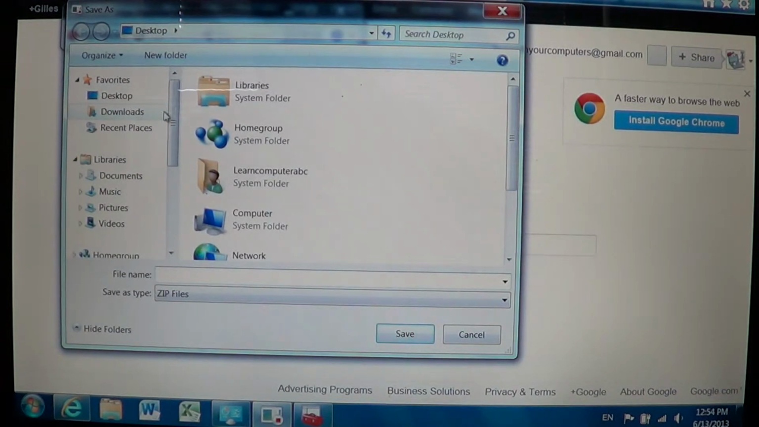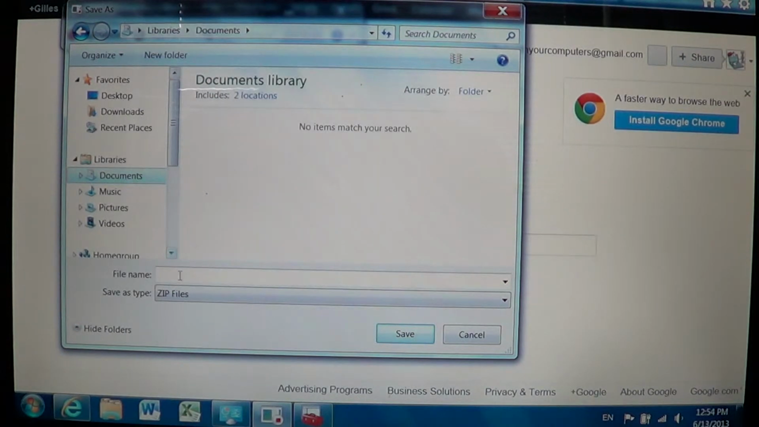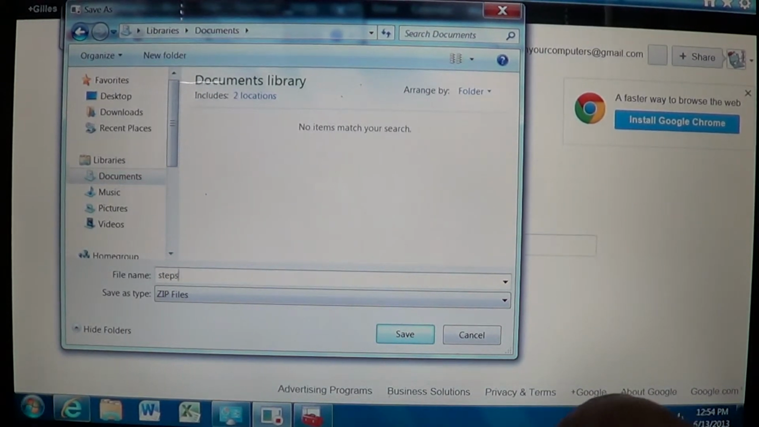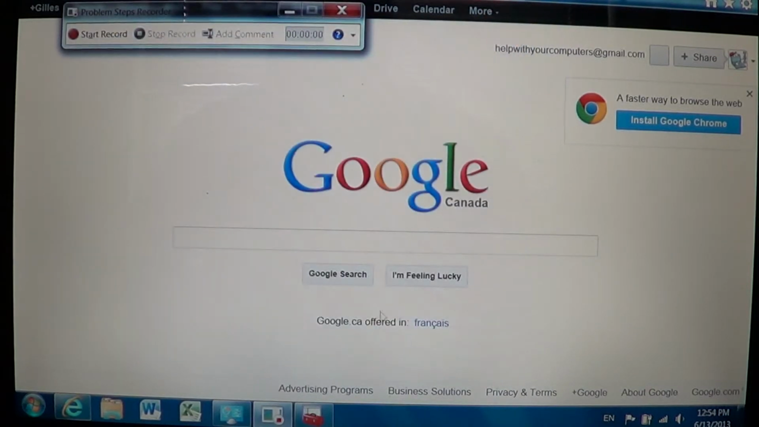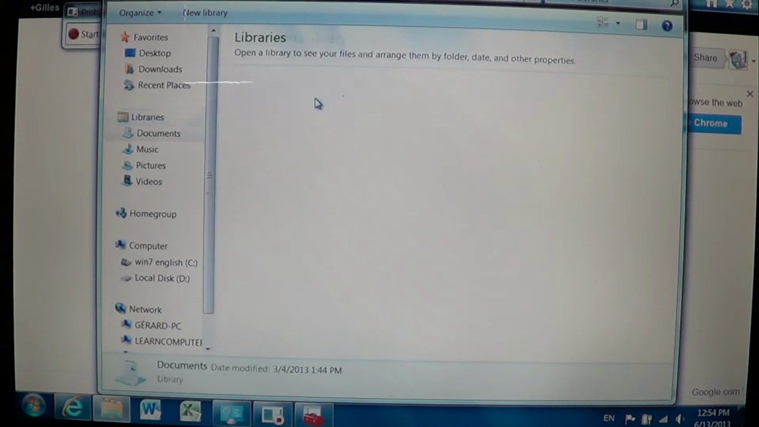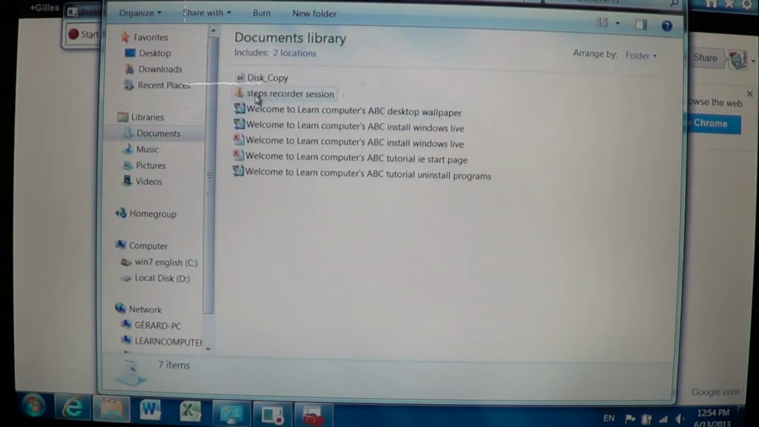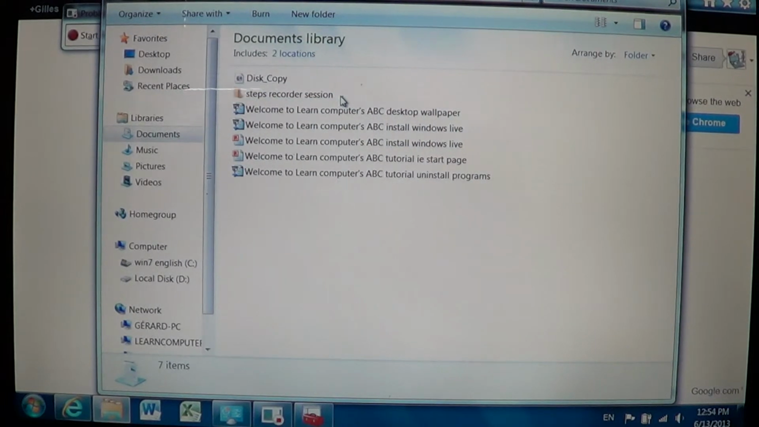So for example, I'll choose Documents, and I'll say, okay, Steps Recorder Session. And it's going to record it as a zip file automatically in your Documents folder. So you just type Save. What that means is that from now on, if you go into your Documents folder, you'll see that there's a zipped file called, in my case, Steps Recorder Session. You can call it whatever you want, as long as you know where you recorded it and what's the name, so that you can show it to a tech guy, for example.